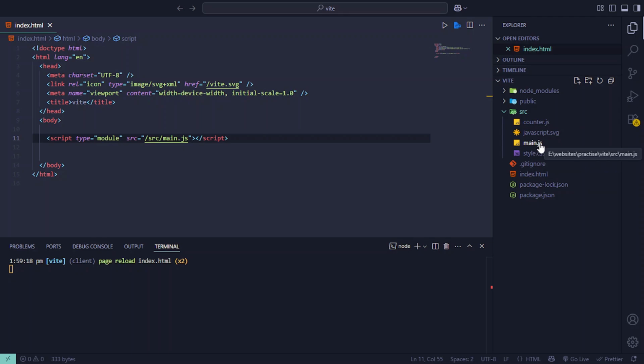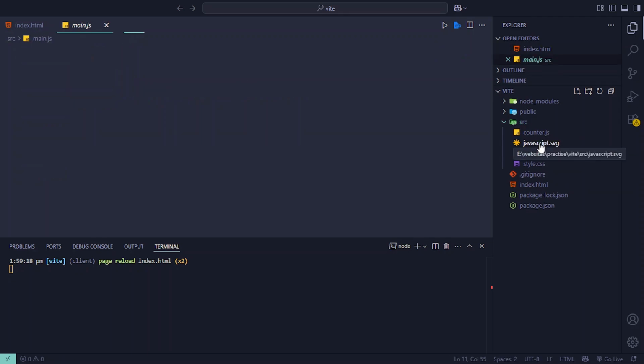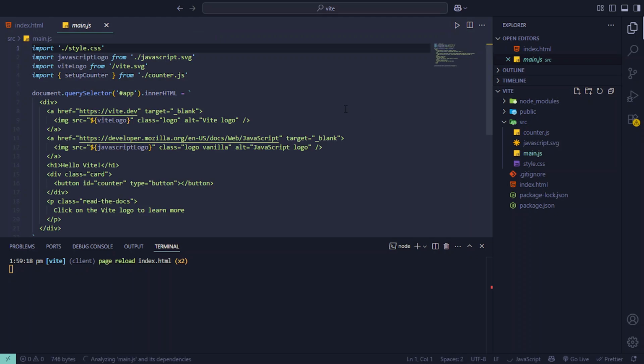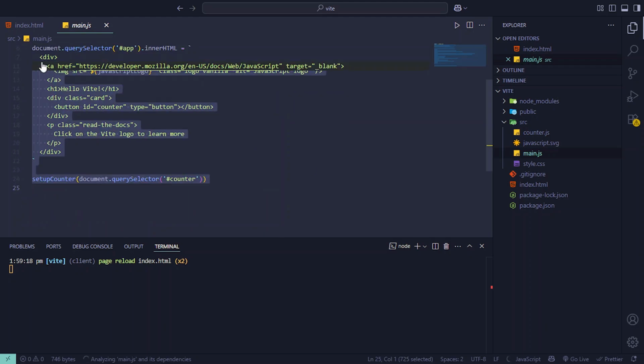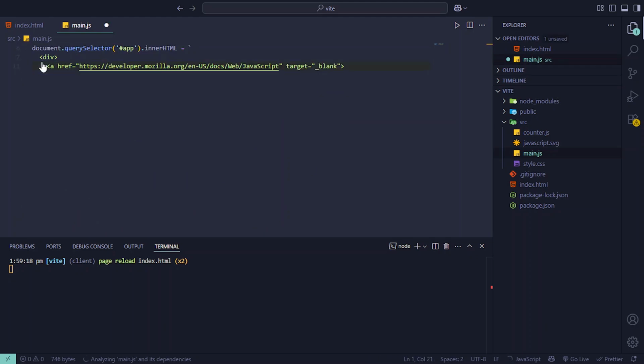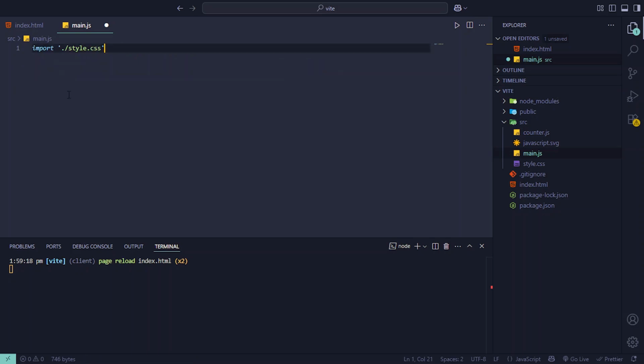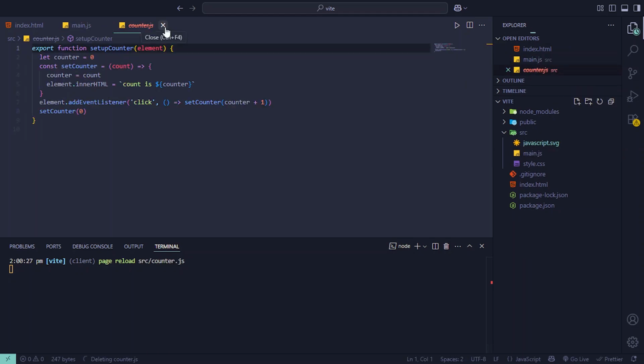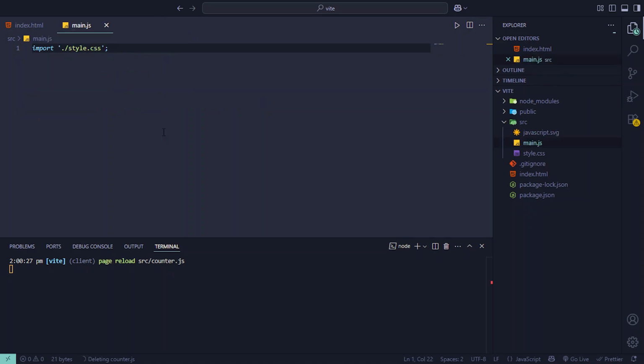So in the source folder we have main.js, and as you can see we are loading the style sheet here in the JavaScript instead of the HTML. So this is how you can load CSS in this project. You have to use it in JavaScript. So let's remove all of this except for the style sheet, and we'll also remove the counter.js, which is handling the counter's logic.